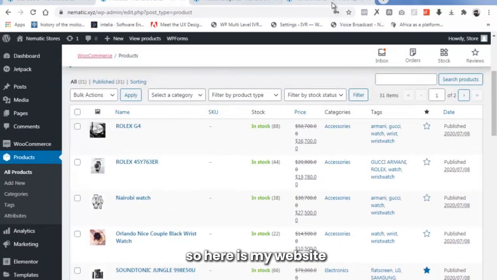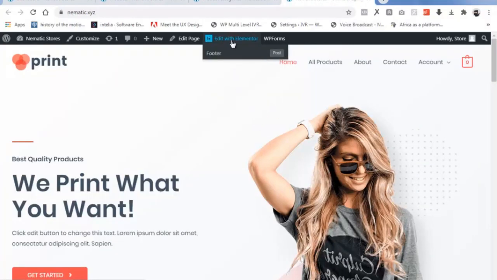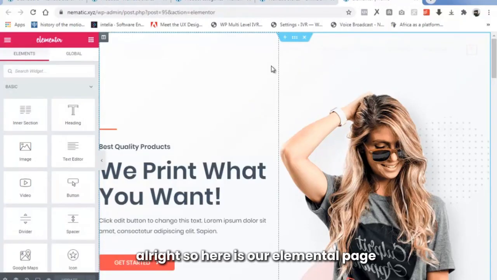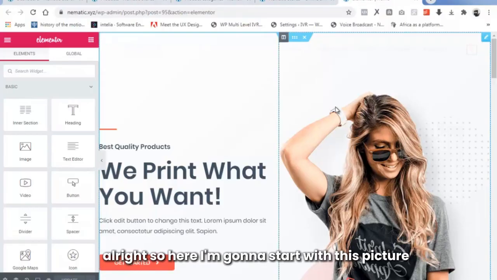All right, so here is my website. Here I'm going to be clicking on edit with Elementor. All right, so here is our Elementor page. From here we're going to be editing the front page of our website. All right, so here I'm going to start with this picture. If I want to edit this, I'm just going to click on it.